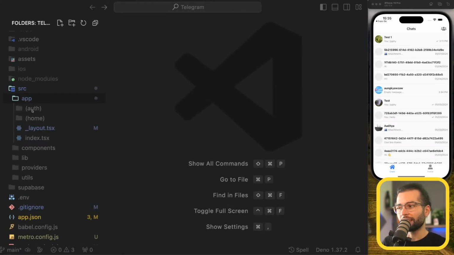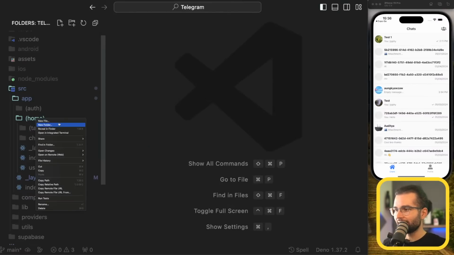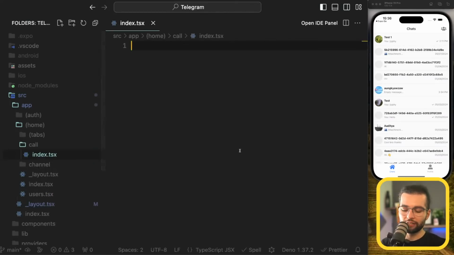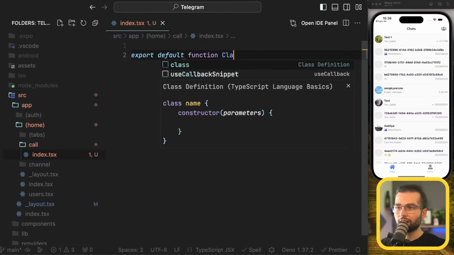And under the application, under home, which is for our authenticated user, let's go ahead and create, the same way as we have a channel folder, a new folder called call. Inside the call, let's create the index.tsx. And from here, let's export default function CallScreen.